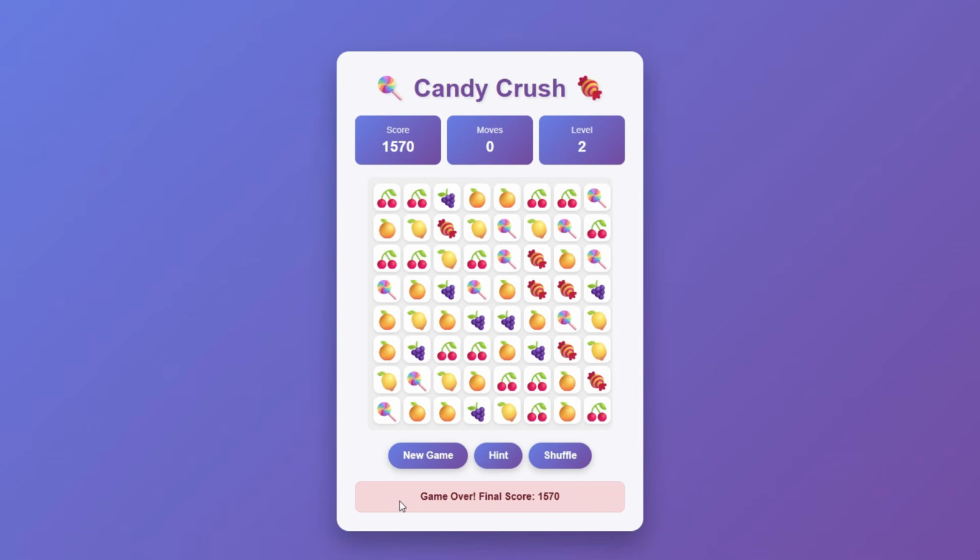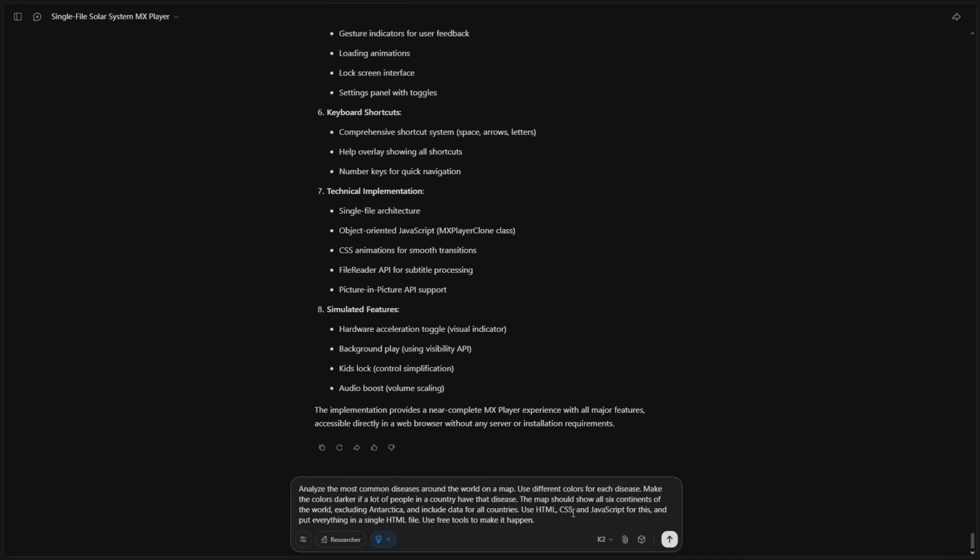Almost everything works perfectly. One area where Kimi-K2 is supposed to be really strong is agentic searching, which means it can use tools to find and process information on its own. So for this last test, I'm giving it a complex research task.